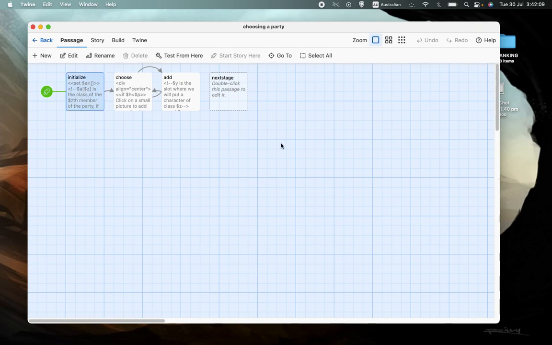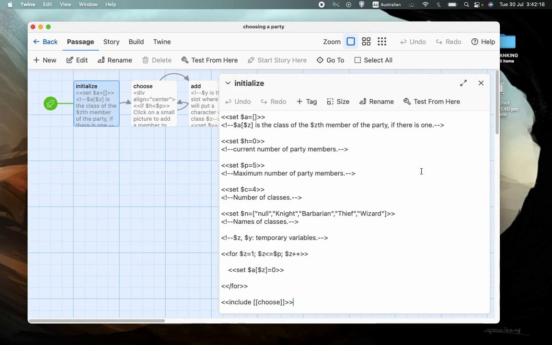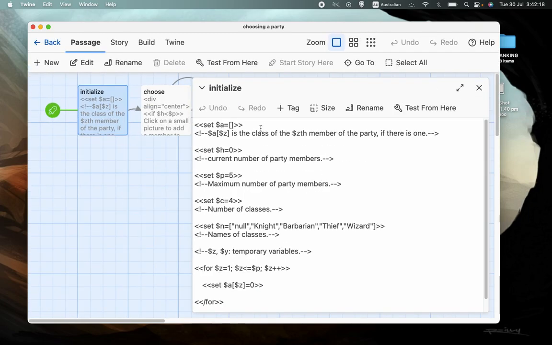So, as always, I've called the first page initialize, where we set up all of the variables that we're going to need. There aren't all that many. We have an array A, which is the current state of the party. It's going to start with every slot of that array set to 0, which means it's an empty slot. But then if it has a number in it, that means it has a member of a particular class in it. We have H, which is the current number of party members, which of course starts at 0.